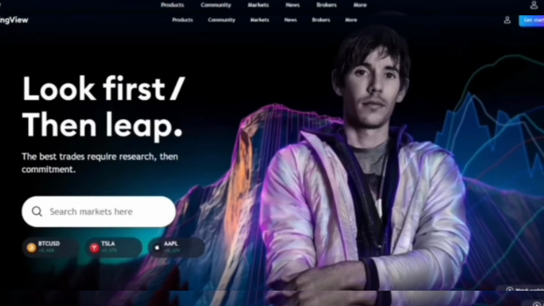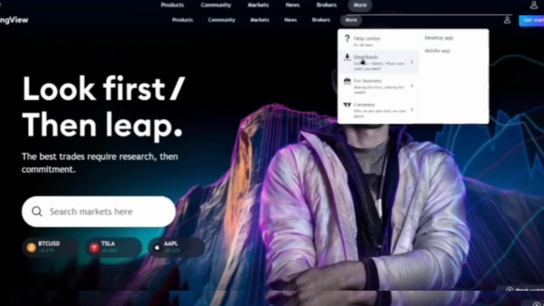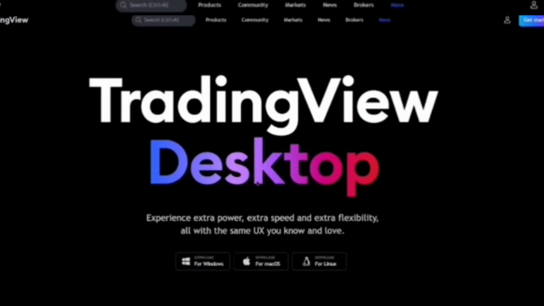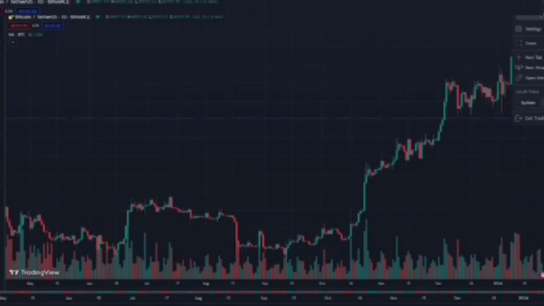First of all, you have to go to tradingview.com. You have to go to More, go to Downloads, and click on the desktop app. If you have Windows, then download for Windows. If you have Mac, then download for Mac. Download it. When the download is complete, click on Installer and install.